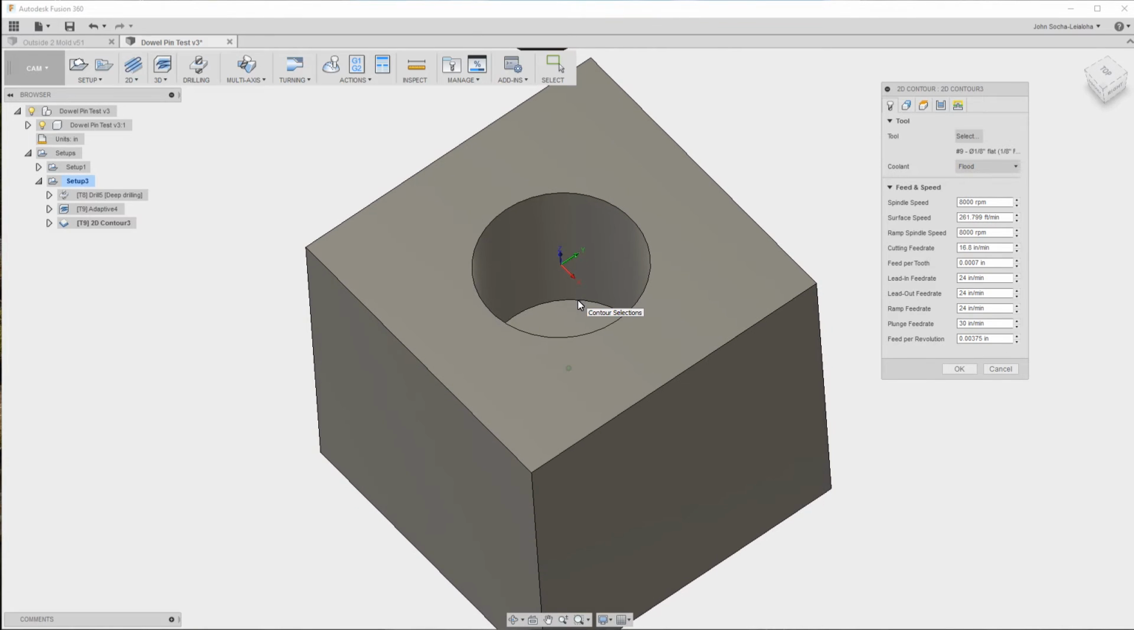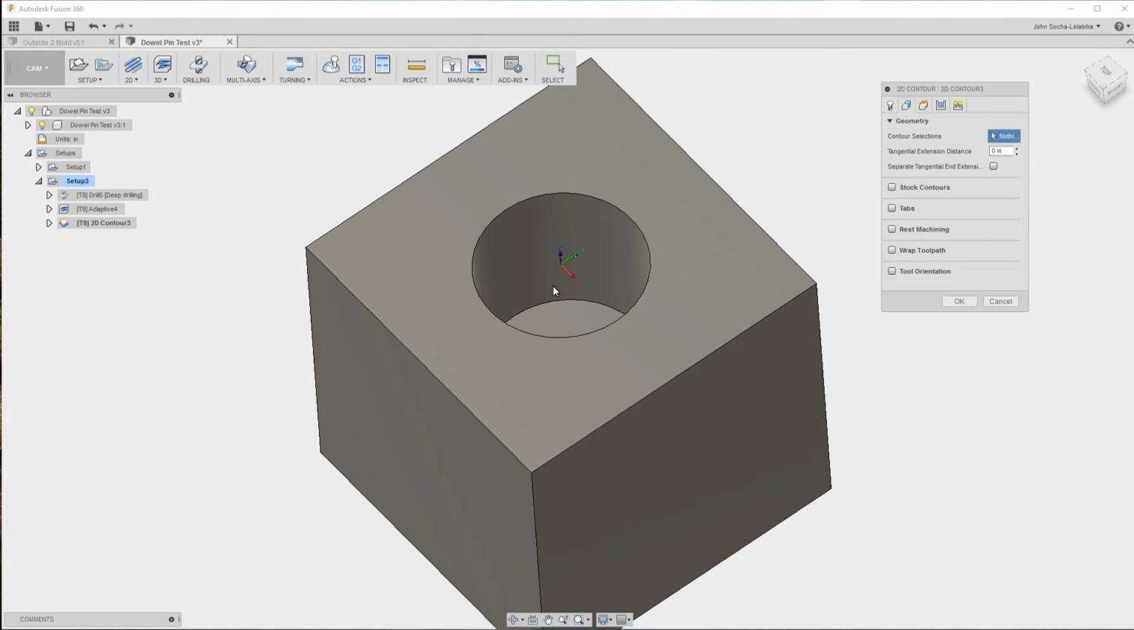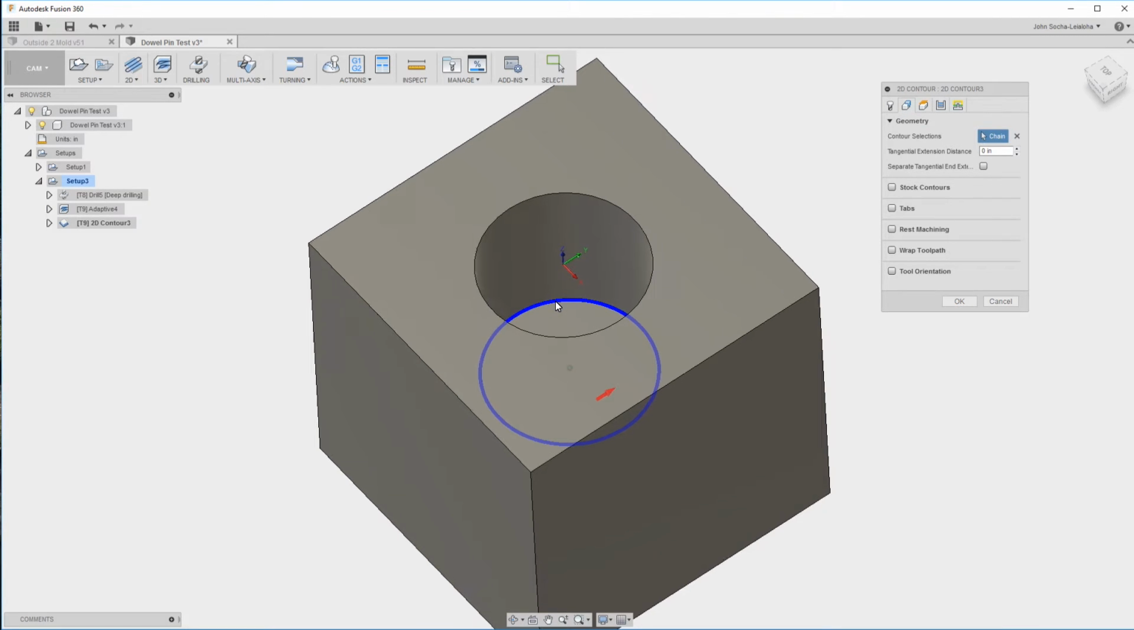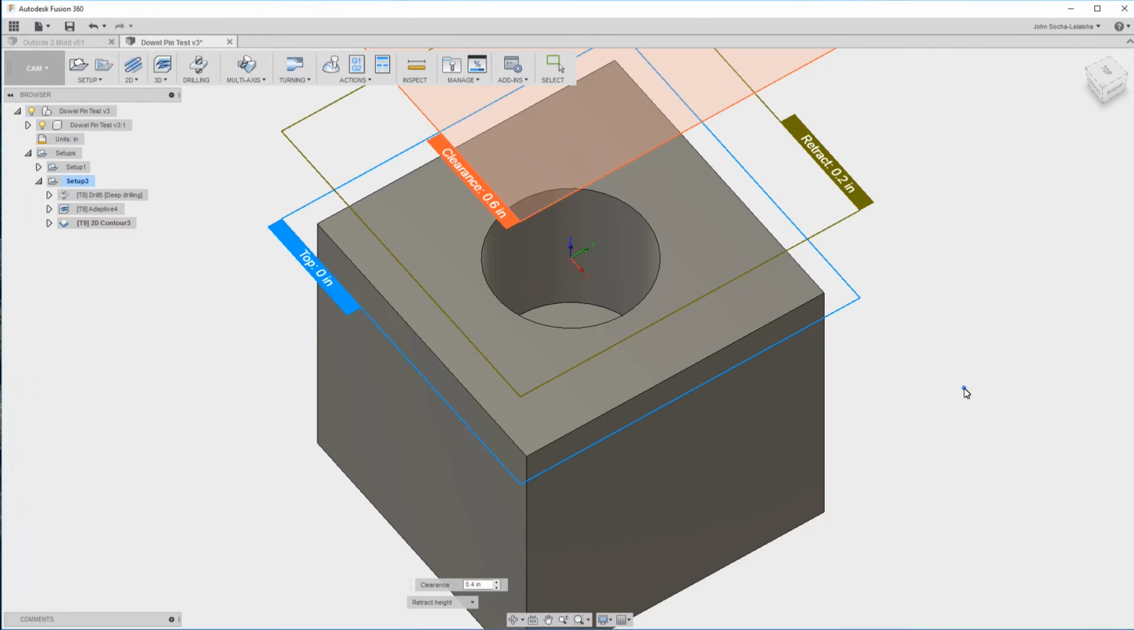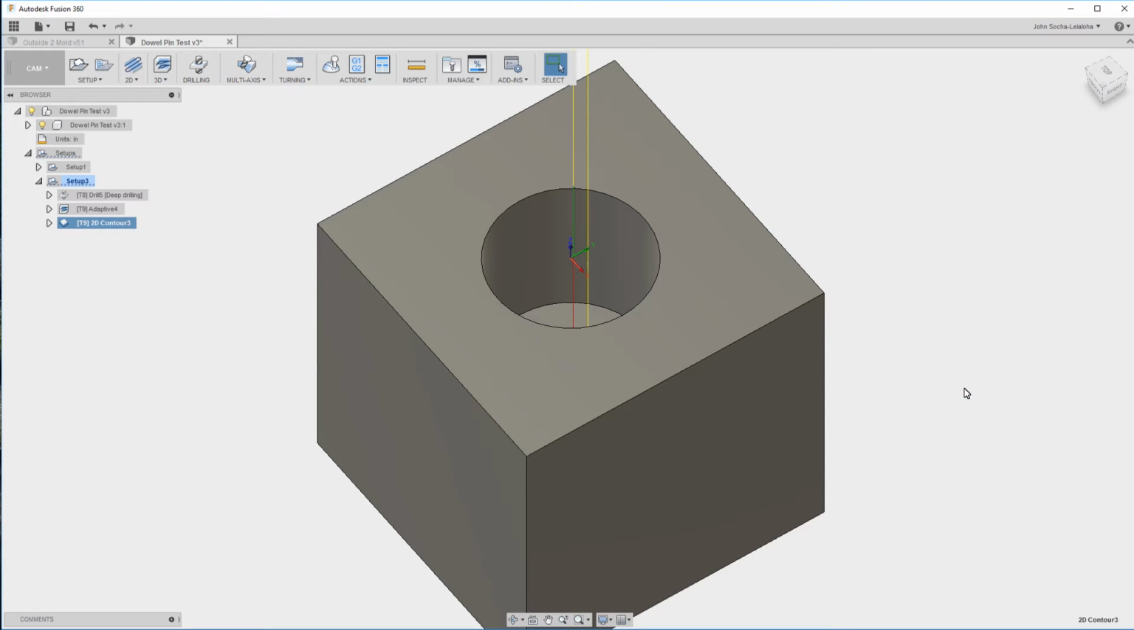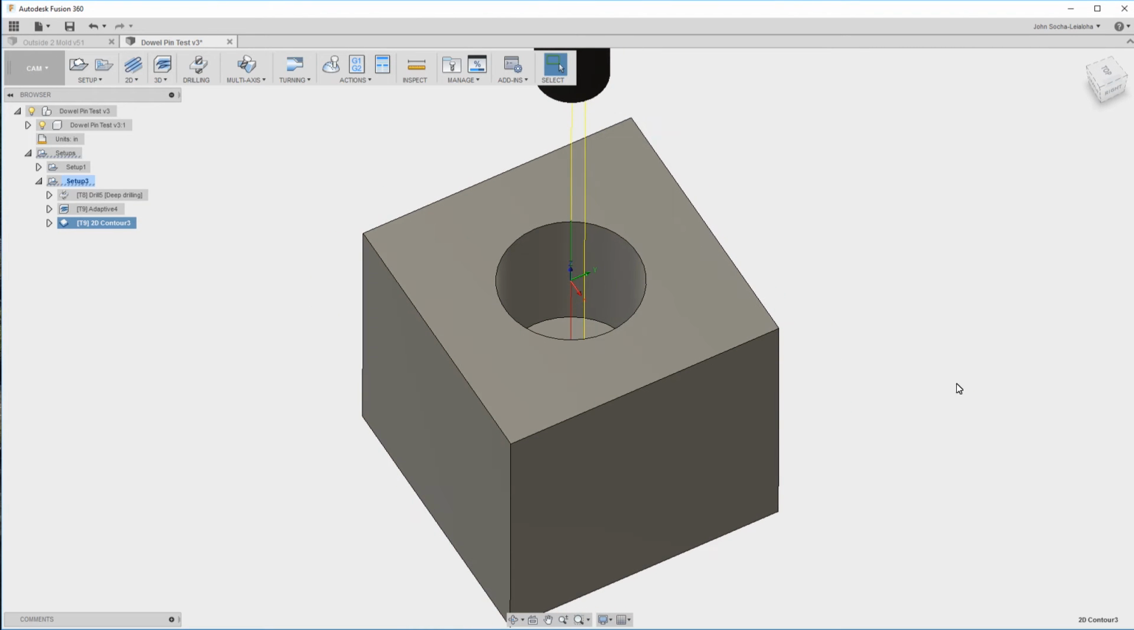Okay, so let me go ahead and add, for this I'm going to do a 2D contour, and then I'm going to select that's the correct tool, and for geometry I'm going to select the bottom selection, and then for heights I'll say selected contour. That's perfect, go ahead and execute it, and that looks good.